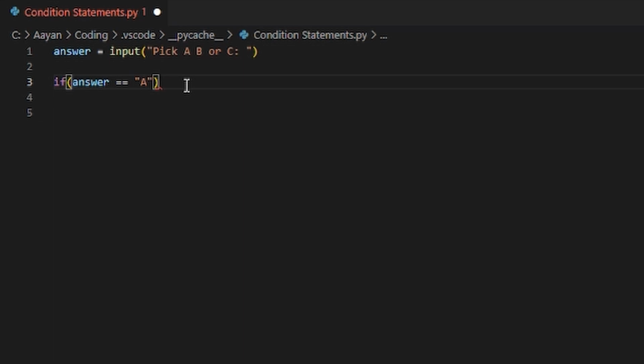Now, after that, in order to write what will happen, we need to put a colon. Now we need to write what will happen if the answer is A. Python makes this easy to do, since now all you need to do is press enter to create a new line, and the new line under that will be indented. If it's not, then all you have to do is just press tab under that line. Now let's write what will happen when the user chooses A.